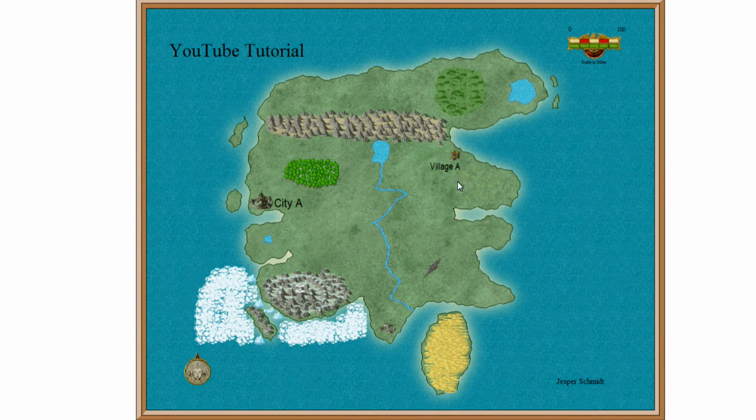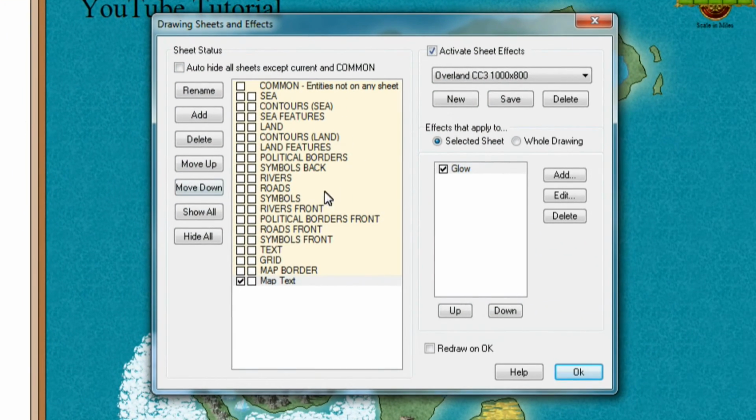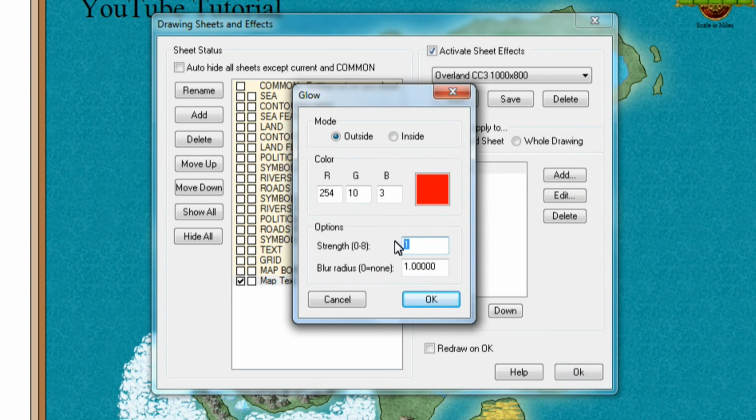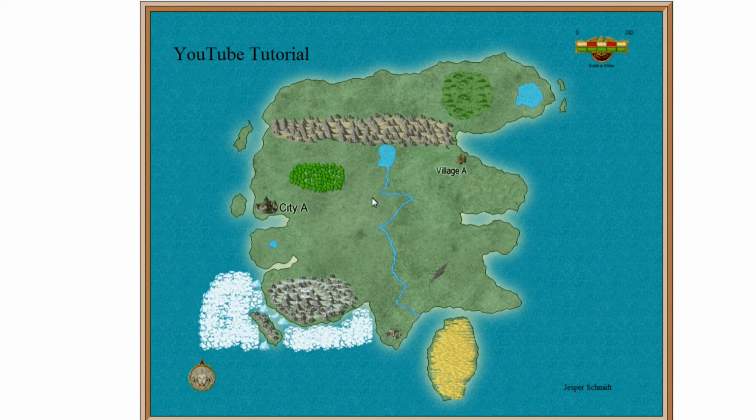Now if we want the effects to stand out much more on the letters itself, what you can do is go back here, we can modify this one. So we are on the map text, we have the glow, we click edit, and let's just, for the fun of it, put 10 and 10. Click OK. Click OK. The map will now redraw. You see how the letters changed? Now it has a different effect.